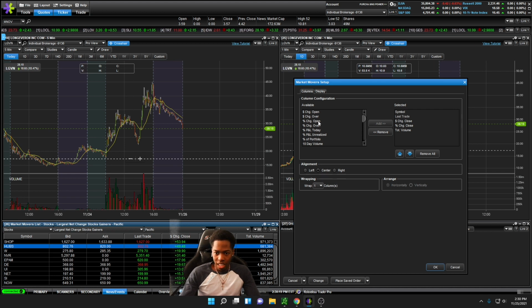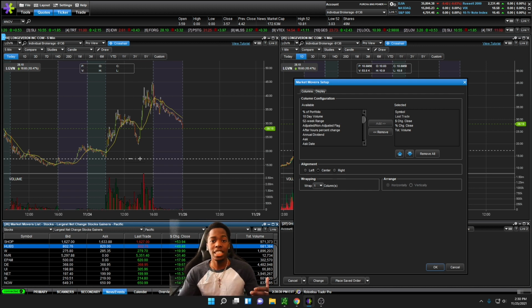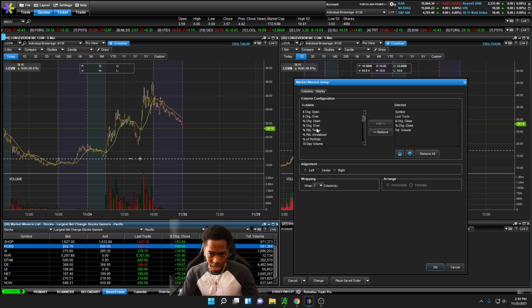So percentage change versus the open. Percentage change versus yesterday's close, and that's what I usually look at for a gap scan. Percentage change versus today's open is not bad either. It'll show you from the moment the stock opened how much it went up or down since that point. So that one is not bad to put in there. Percentage change versus the open. Let's throw that in there.